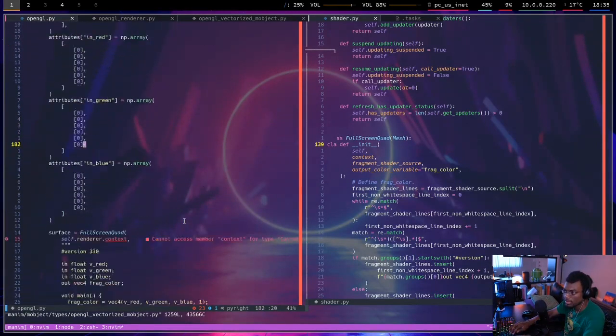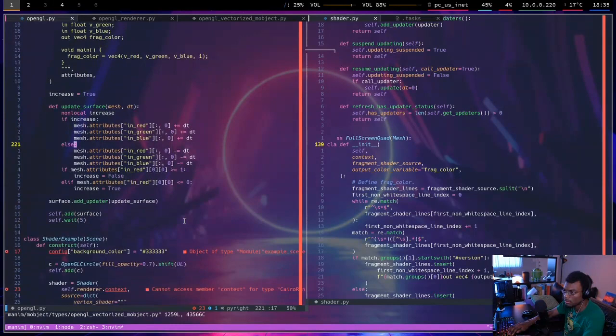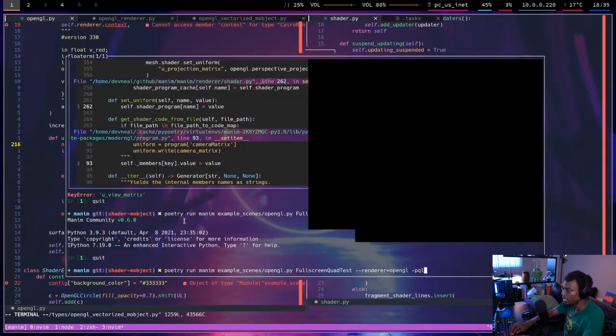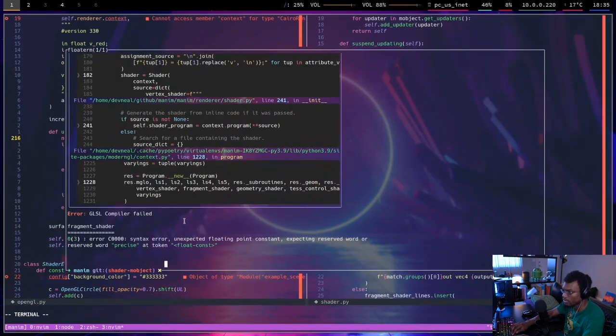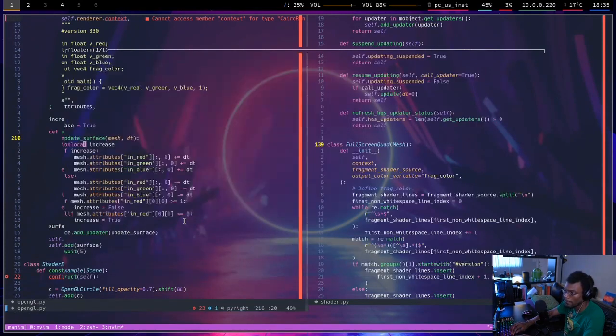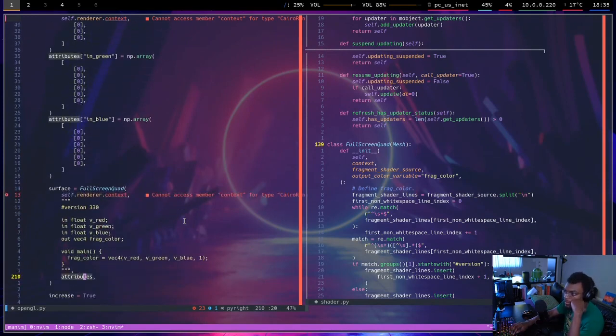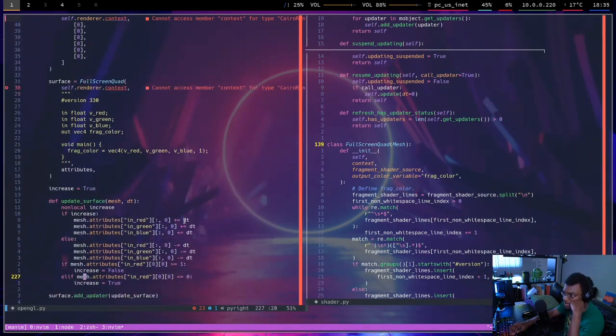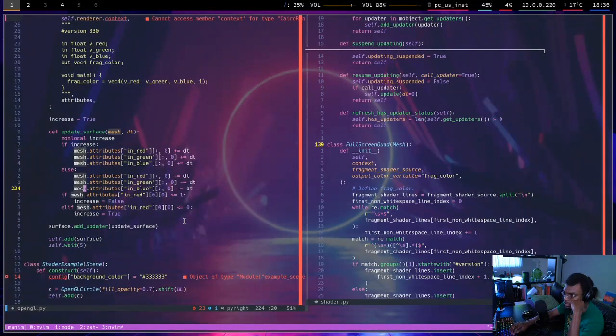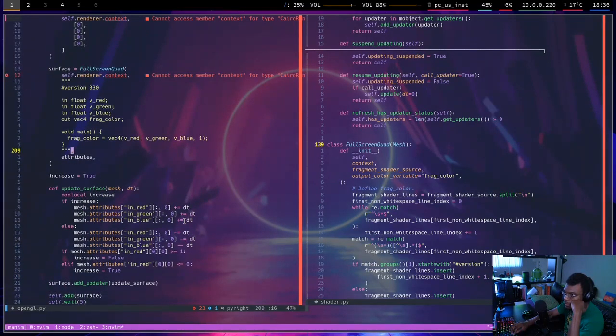What are these other things? Test 2. I don't remember any of these examples. I should probably PR things more. I guess that didn't work, whatever it was. What was this supposed to do? This is also full screen quad. It looks like it's supposed to be just one color.